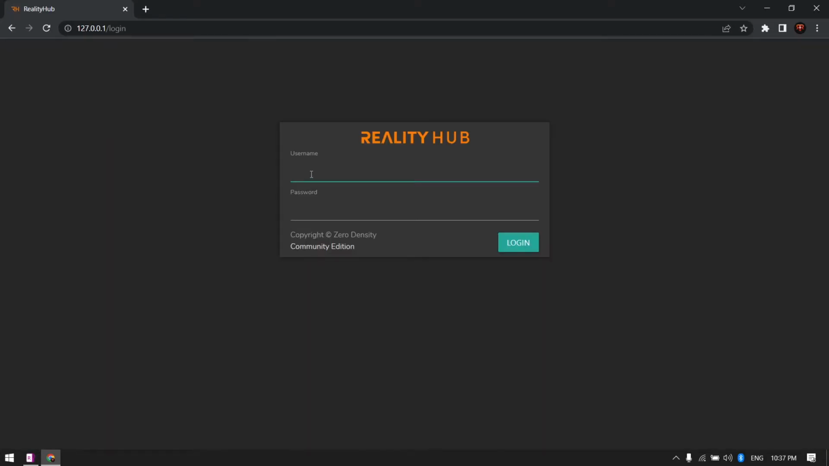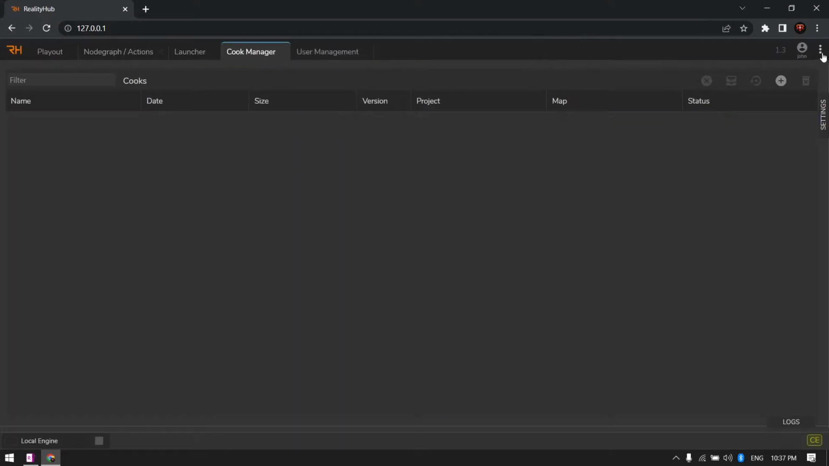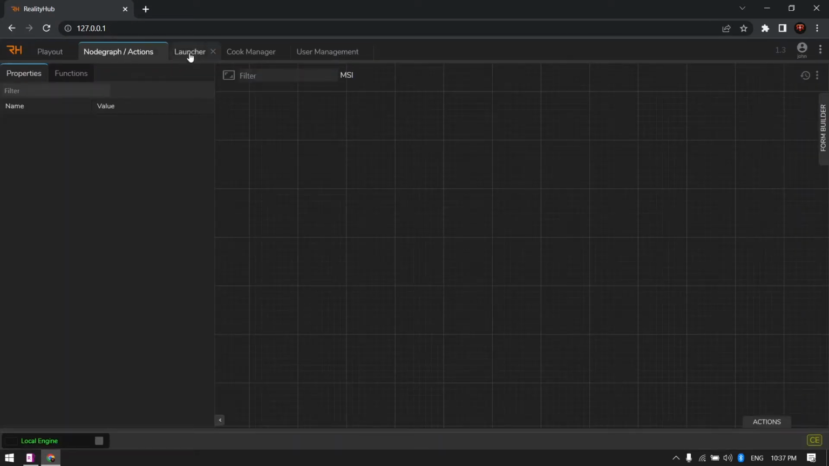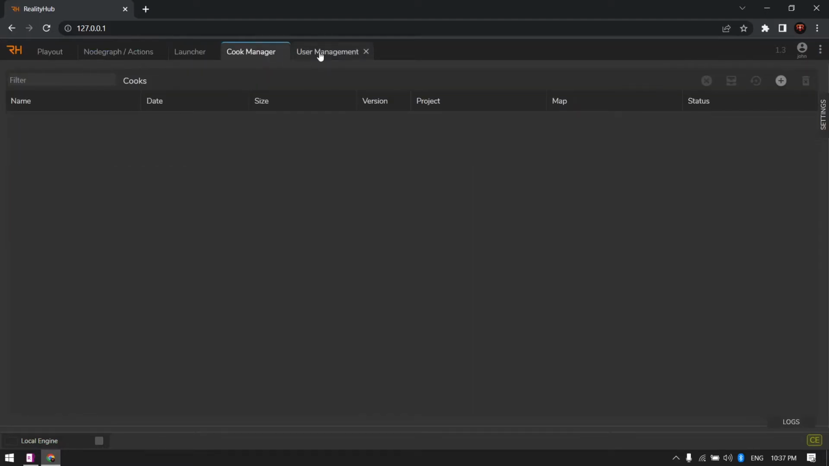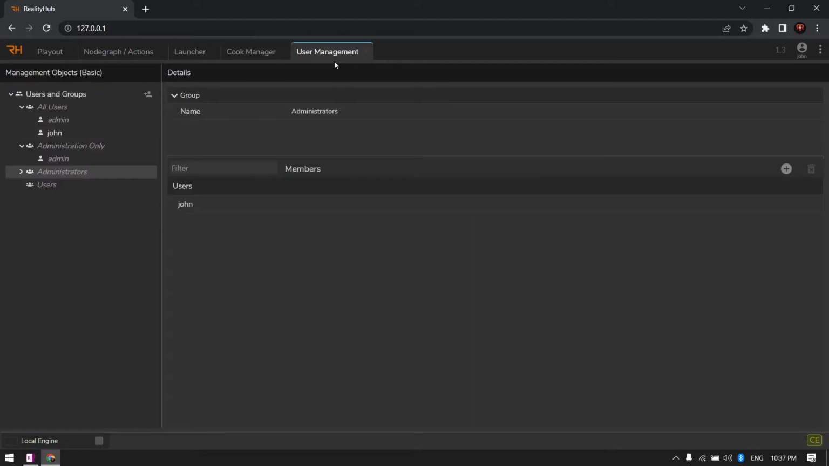Let's type the username, which is John. Password is the same, John. Login. Now as you can see, I have access to all the different modules. I even have access to the user management because John is an administrator. Let's see what happens if we add just a user and not an administrator.